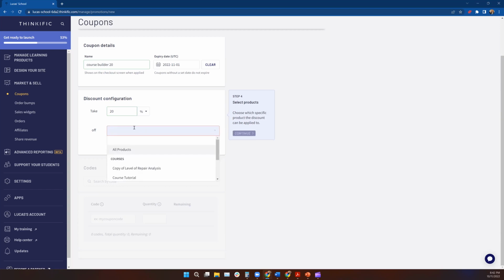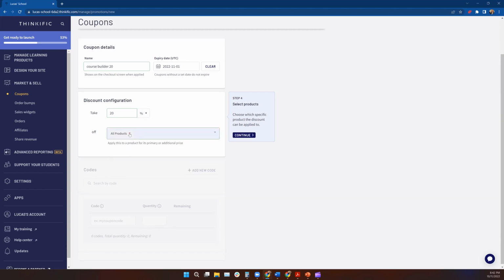easy as that. If I want to deselect, if I want to take that out of the options, I just click on that little X. I can click on all products. It'll give the discount on all products, or let's deselect, or I can choose a particular product. So anything that's in here that can be pre-ordered or is published for purchase can be selected. So let's just go ahead with the course tutorial.